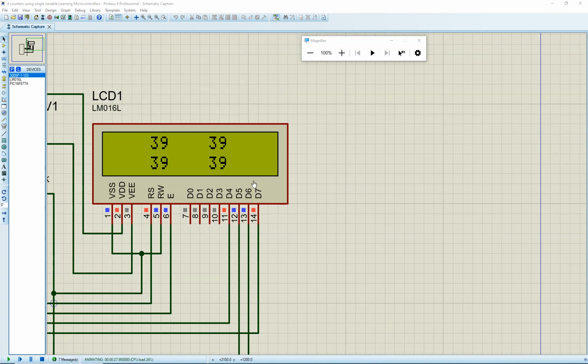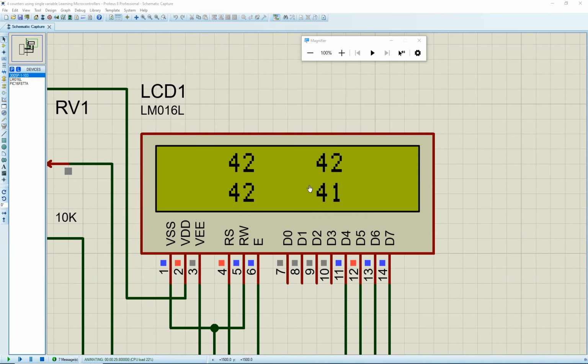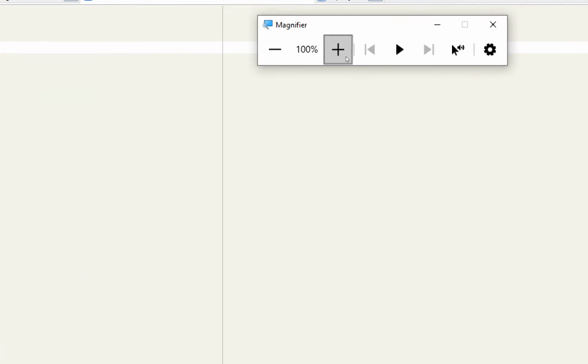So guys, you can see that there are 4 counters now, exactly same as in the first video of this series. 4 counters using one variable.